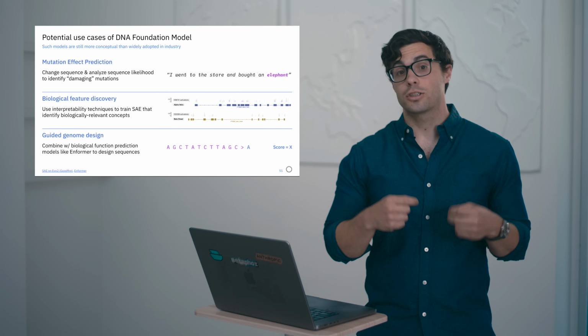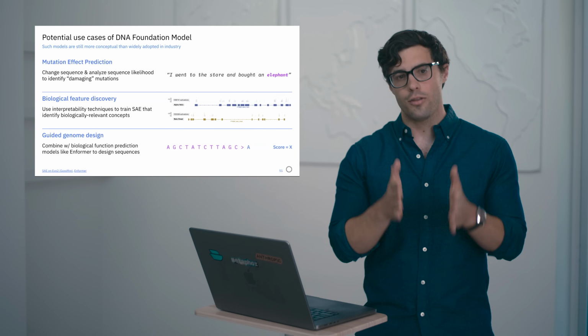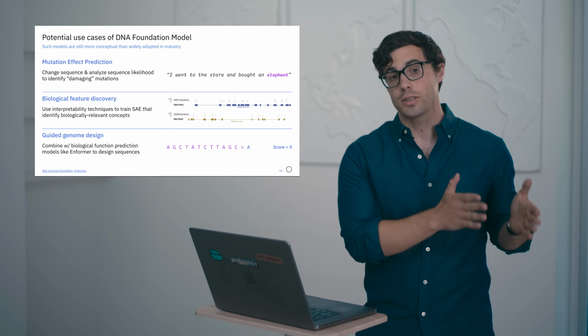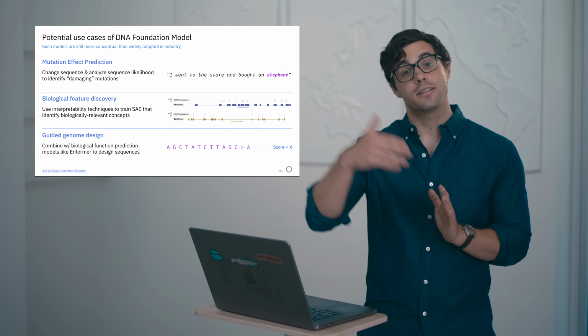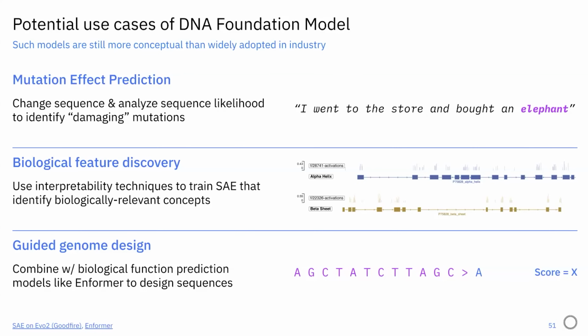Another use case is biological feature discovery. You can take all those same ideas that I showed you in that Golden Gate Bridge example and apply it to these genomic models to actually identify biologically relevant features or concepts that are influencing how the model is making a prediction.